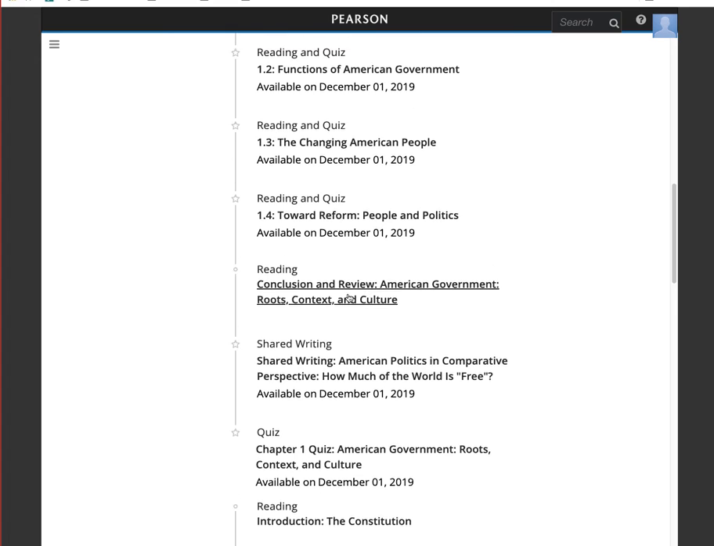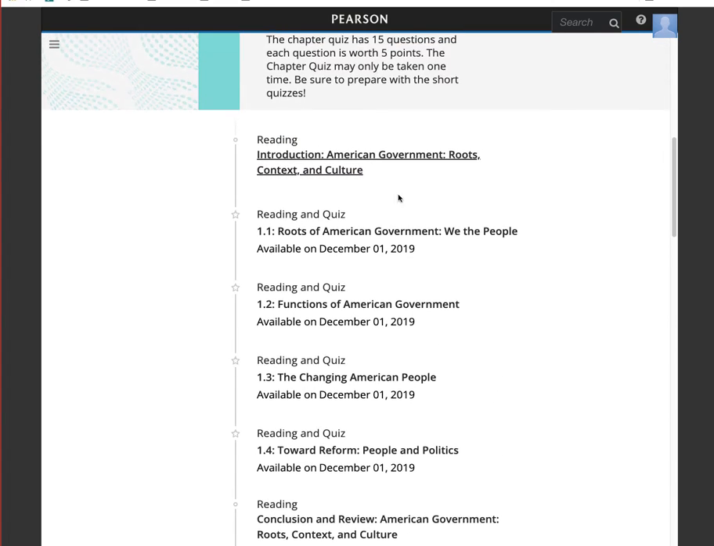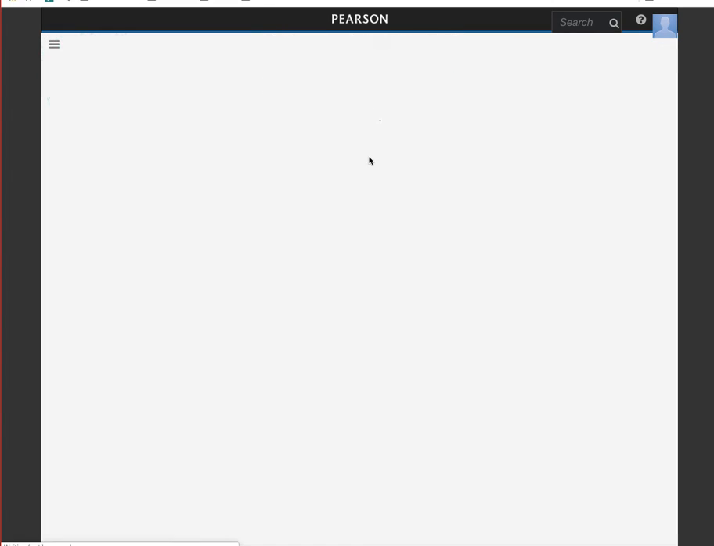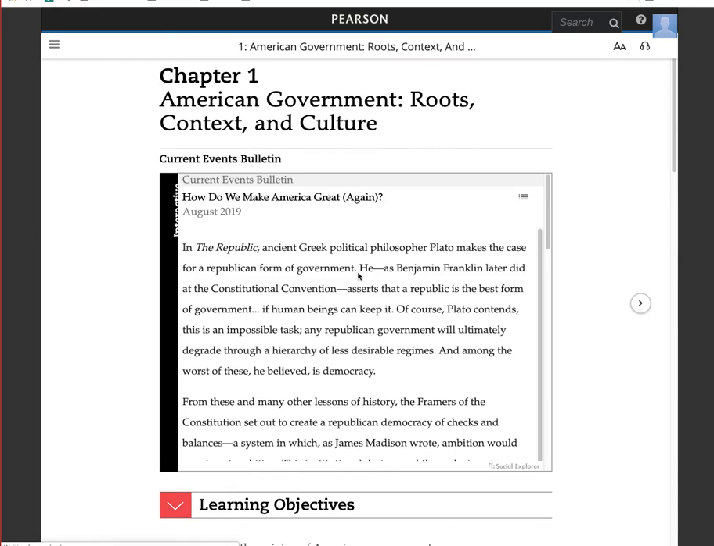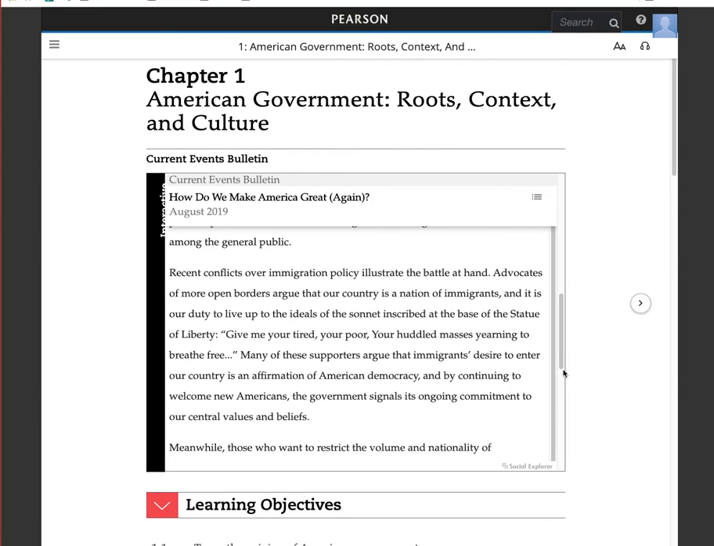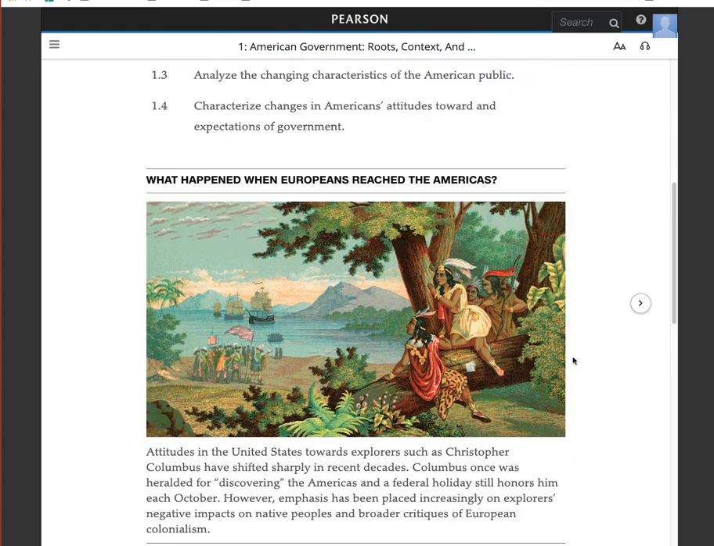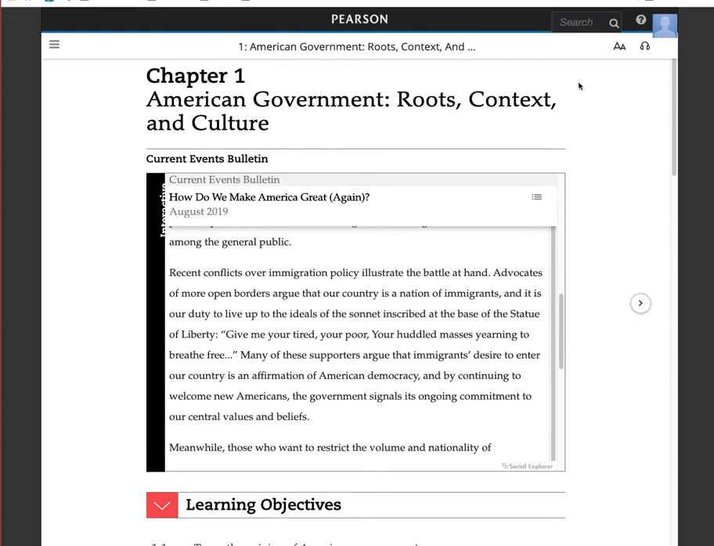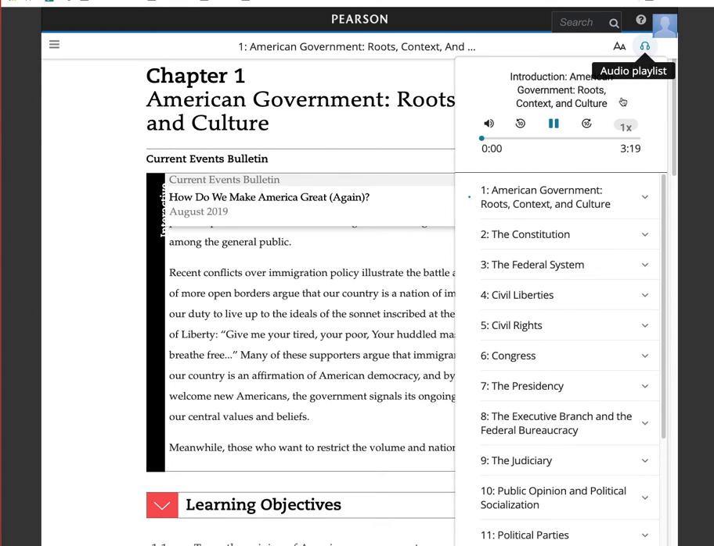Now, let me show you these. That's what the reading looks like. It lists the reading objectives, just like a textbook. You also can do audio. You can get the audio version of this. Okay, if you click there.